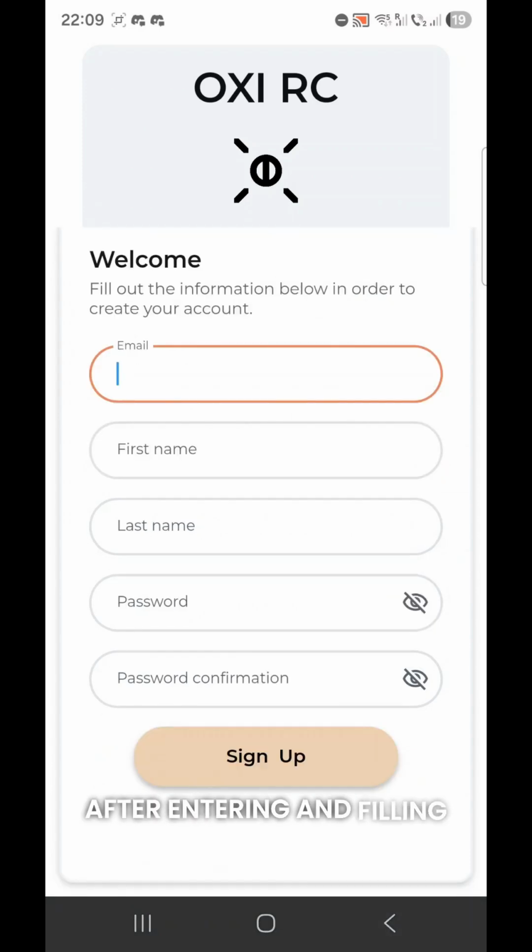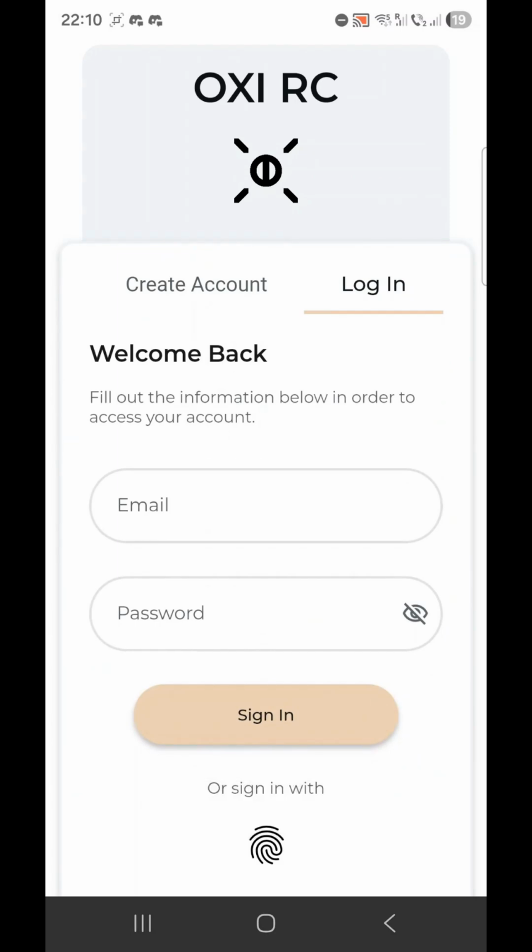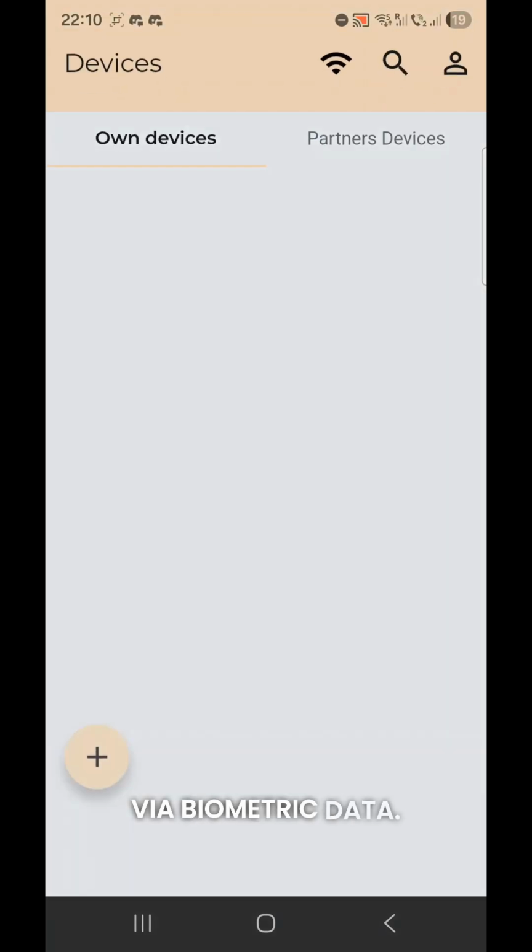After entering and filling in all these fields, you will click Sign Up and receive a link in your email to confirm your registration. After activating the account, you can proceed to the login page. So I have already logged in and I have access via biometric data.